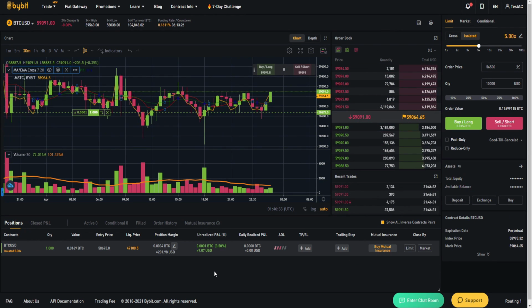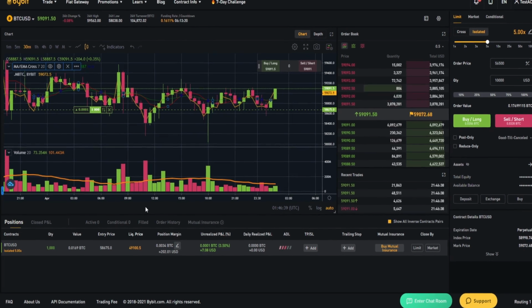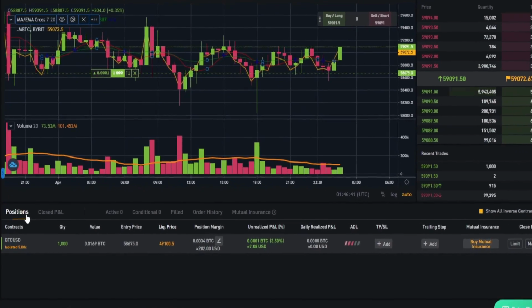And now guys, let's dive right into the BYBIT trading interface. Okay guys, here's the trading interface for the BYBIT platform, and there is a lot of things to go over, but for starts, let's just start out over at positions.